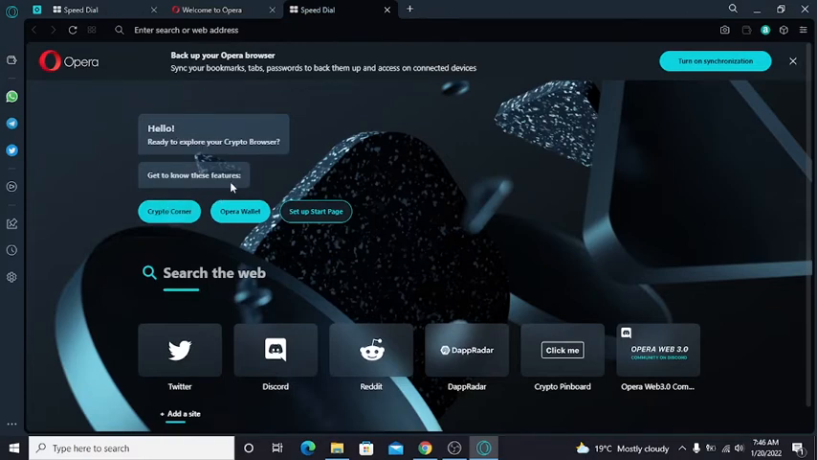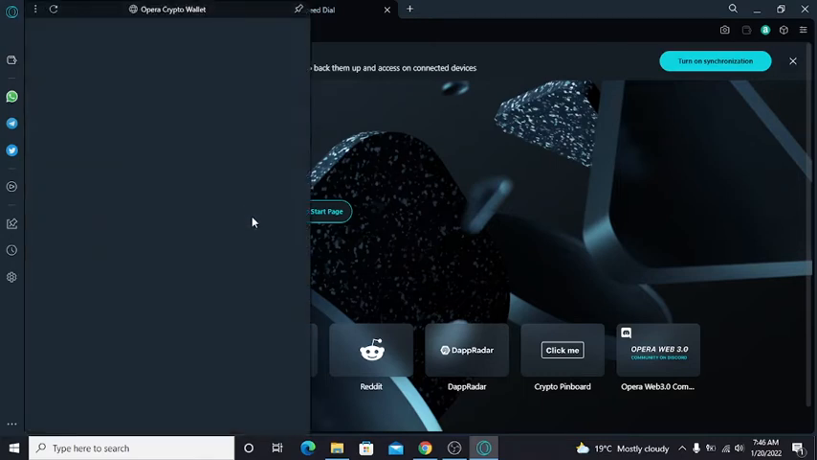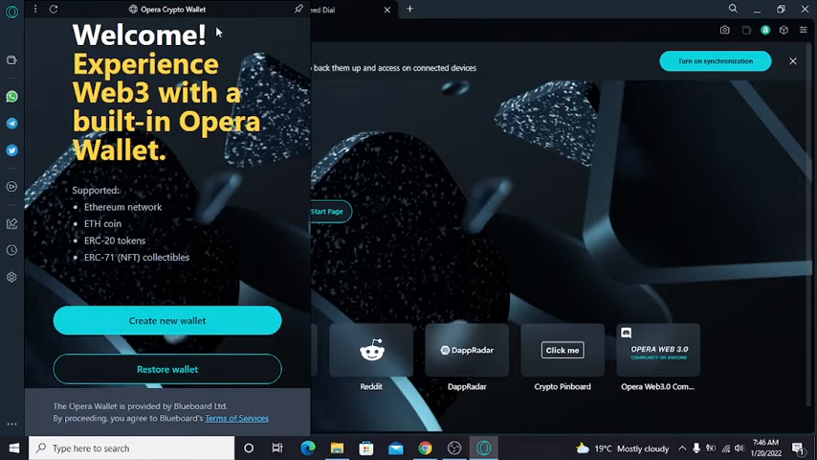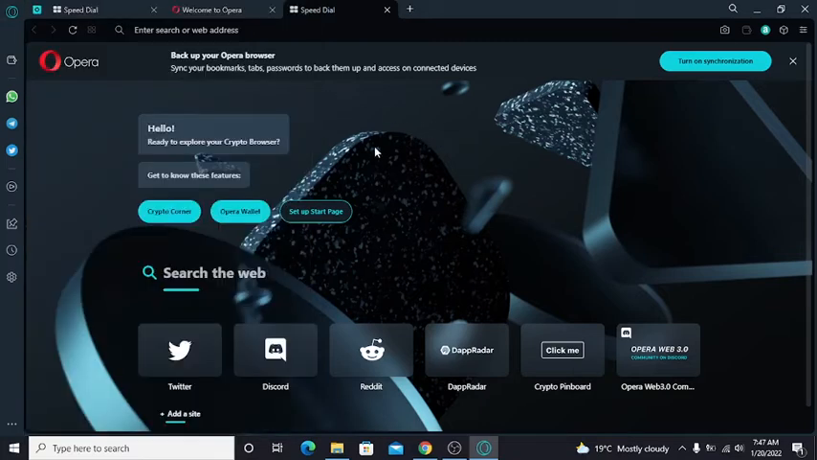We can even turn on synchronization with the other bookmarks and stuff. If you see that, get to know these features, it tells you. You have already seen the crypto corner. Let's see about the crypto wallet. In the crypto wallet, it tells you welcome, experience Web3 with the built-in Opera wallet. It supports the Ethereum network, Ethereum coin, ERC-20 tokens, ERC-721 non-fungible tokens, collectibles. And then you can decide to create a new wallet or restore a wallet.